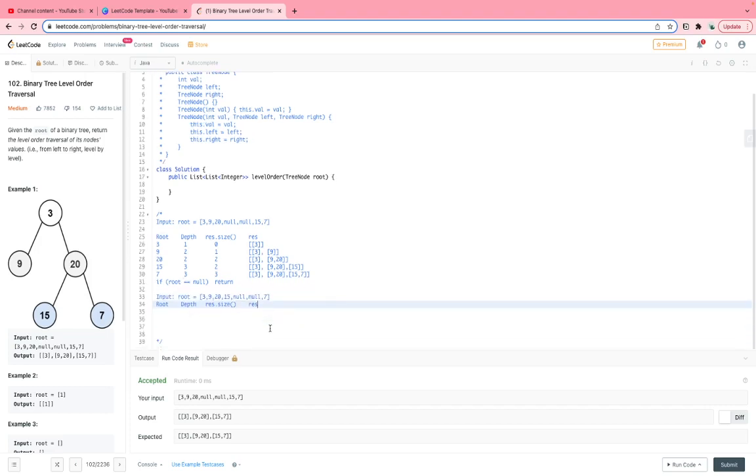Okay, it's here. For this one, the tree is 3, 9, 20, 15, and 7. Okay, this is basically the tree.